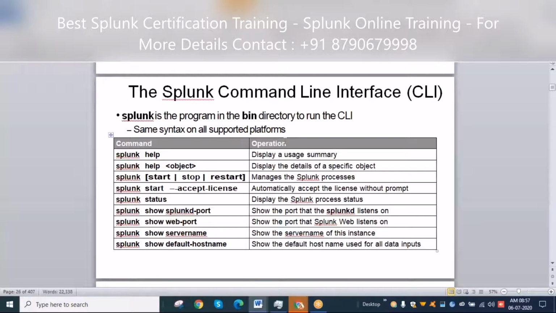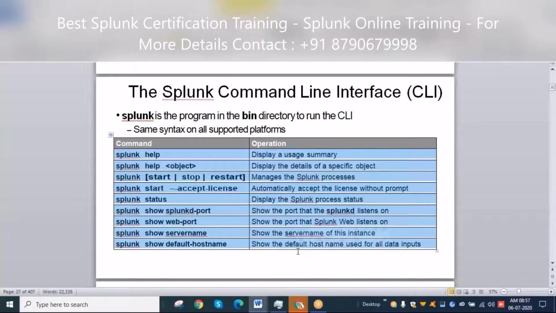And the Splunk command line interface shows all the commands for a Windows Splunk server. Now remember one thing: whatever commands you are running have to be run from the bin directory. You need to run each and every command from the bin directory only. I said initially, the bin directory handles the executables. That is the reason you need to run the commands through the bin directory.